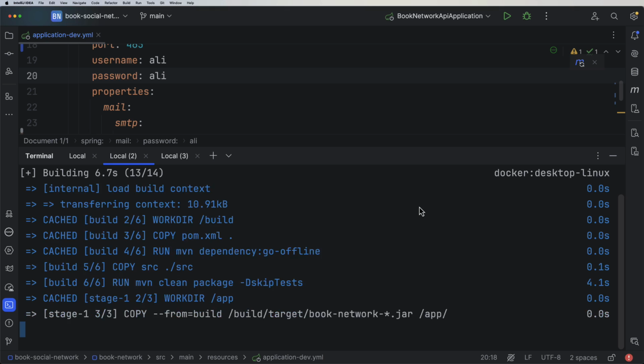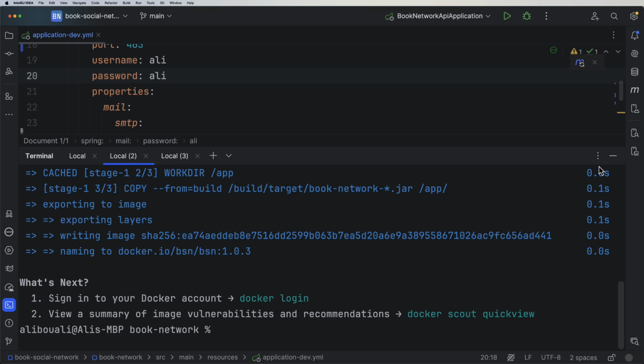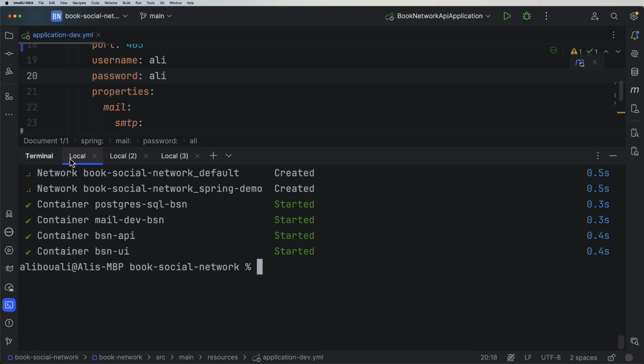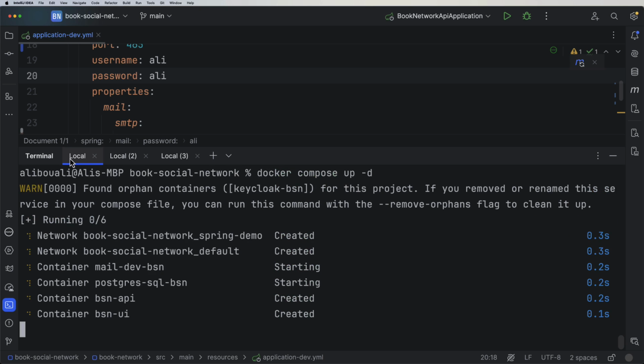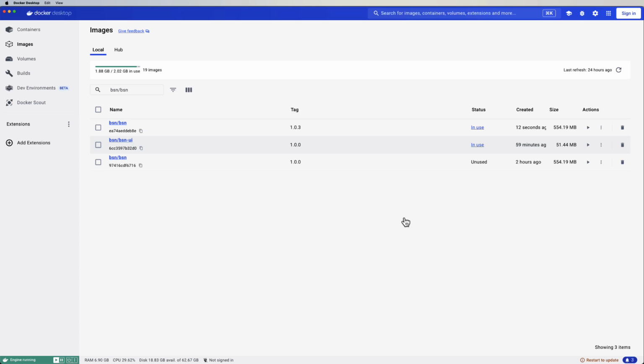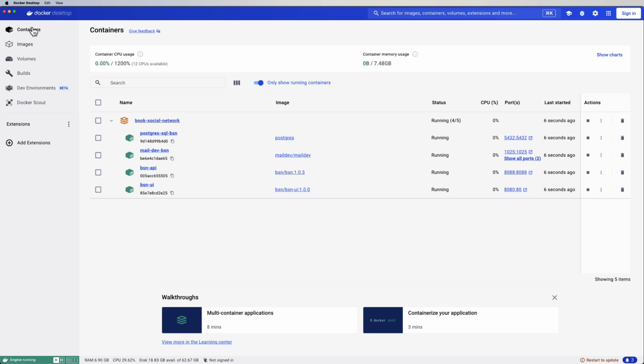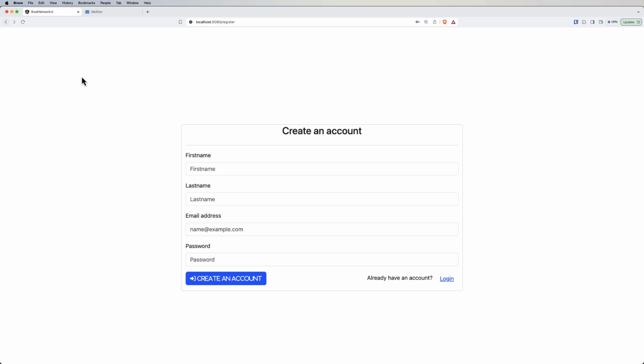The next step is to do a Docker Compose down and then a Docker Compose up. Docker Compose down just to make sure that everything is down. And now I will restart my containers. If we go to our Docker dashboard and go back to containers, we see here that we have the PostgreSQL. This one we can remove later on, and we have the API and the UI up and running. So now let's go back to the browser and let's try again to do a login.